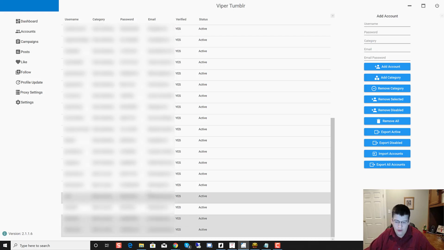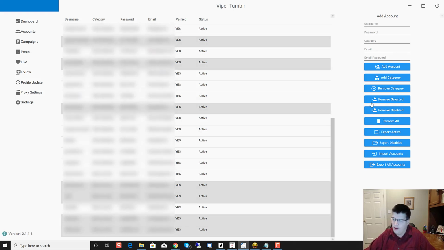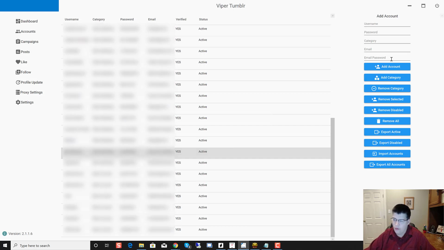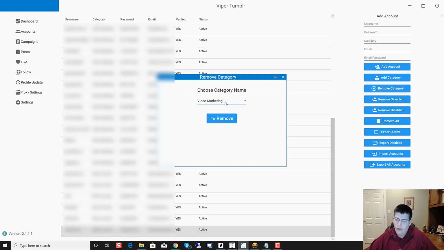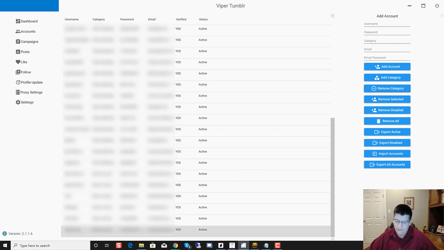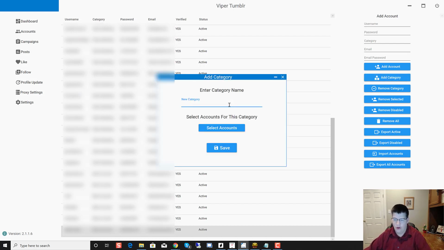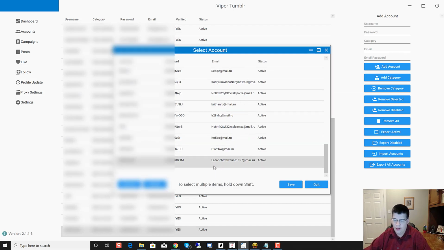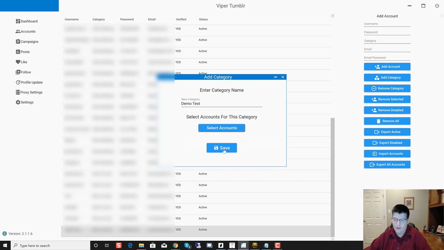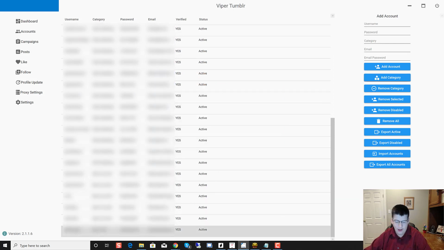You can hold down the control key and you can select multiple accounts and then click on remove or add categories or whatever. So for this one, we want to remove this category. So I'm going to click on remove category. Oops. Okay, so it actually deletes the whole category name. Don't want to do that. Let's click on add category. We're going to call this demo test. Okay, I'm going to select account. So I'm going to go down to Californians, hit save. I'm going to hit save, and now it's changed Californians to demo test.